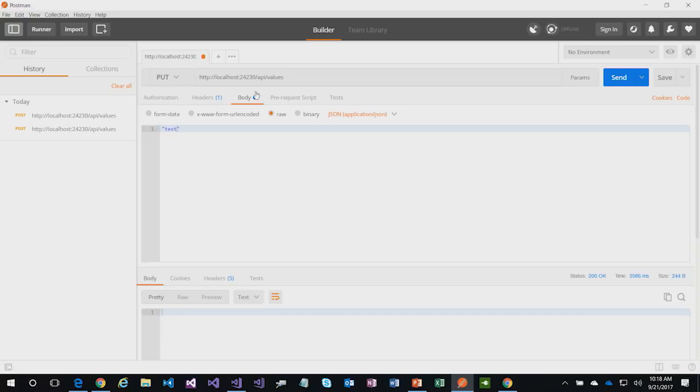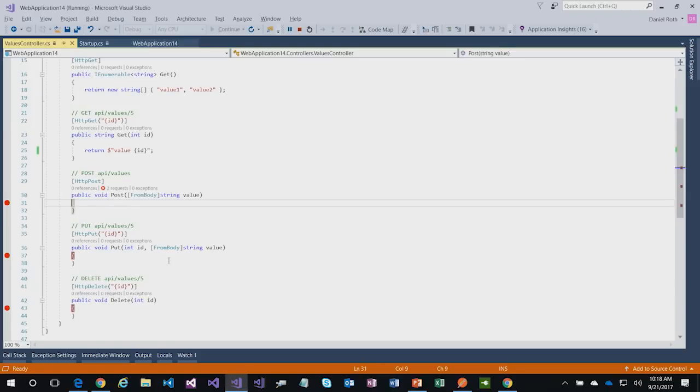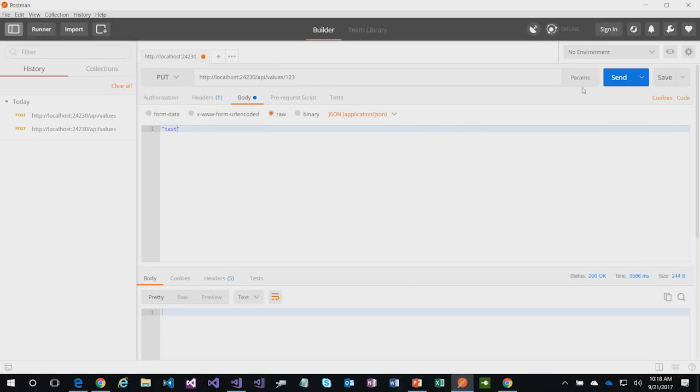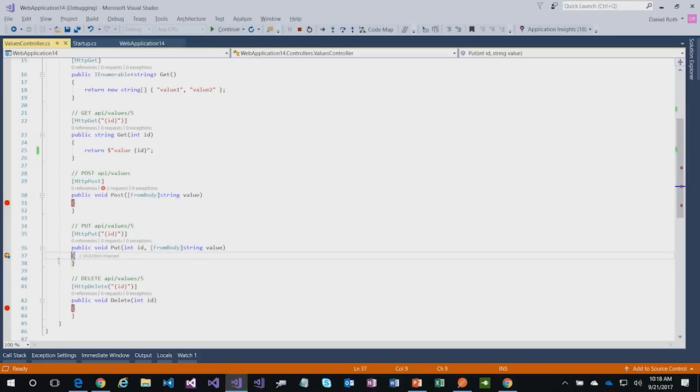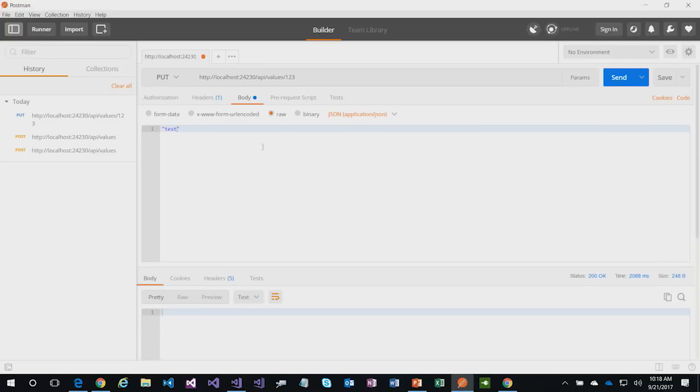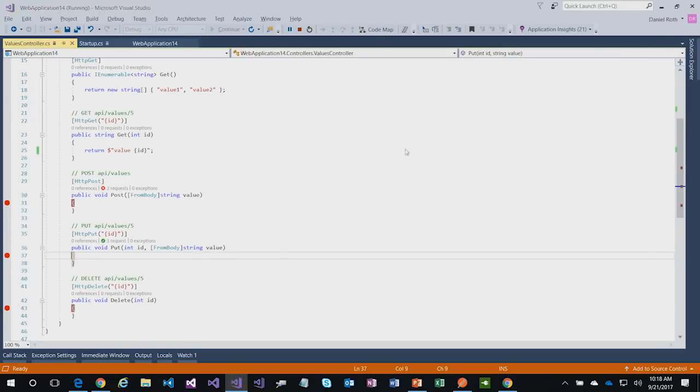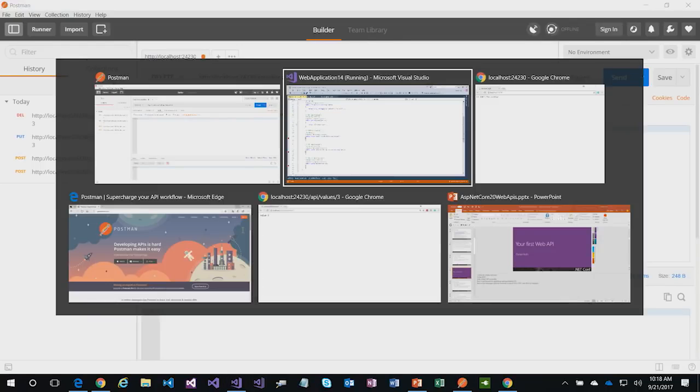Similarly, we can try a put request. If I put a value to values/123, I believe put requires an ID and also something in the body. All right, so let's do that. If I send that, there, we hit our put request. Let that flow through, and we can send a delete request. If we wanted to remove a resource, delete requests can have something in the body, but I don't think this action is expecting anything. It's not. So let's send that, and yeah, we hit our delete request. All right, so there we built our first really simple web API.